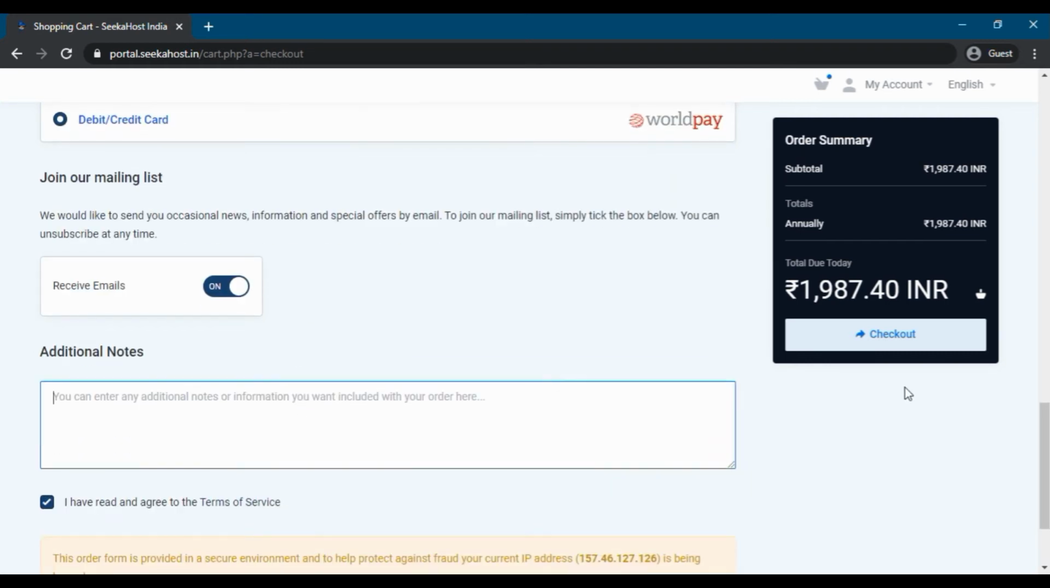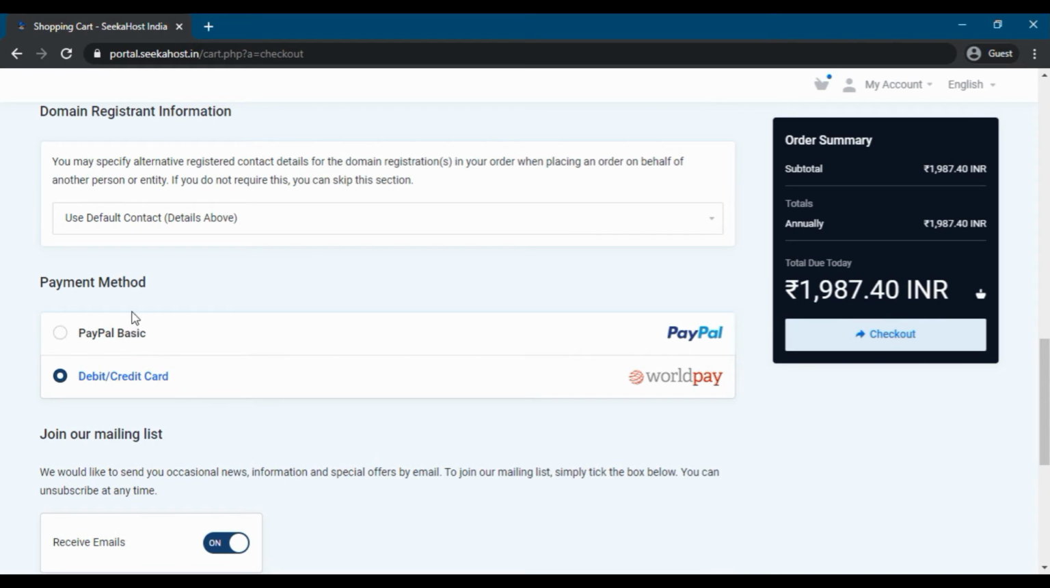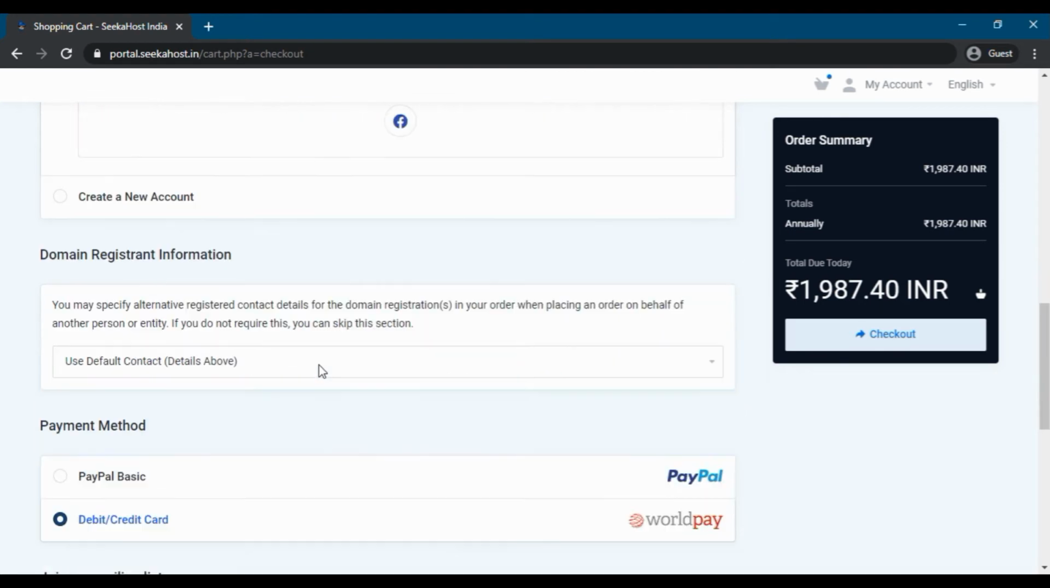Once done, you want to click on checkout. Once you click on checkout, it will point to the appropriate payment method. For example, if you choose PayPal, it will ask you to log in with PayPal. If you choose a debit or credit card, it will ask you to enter your card details. So I will just choose a credit or debit card.